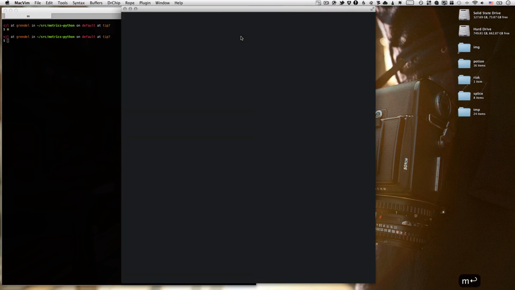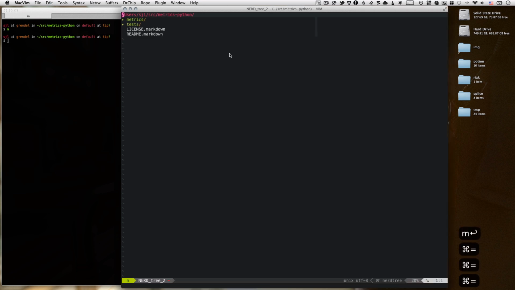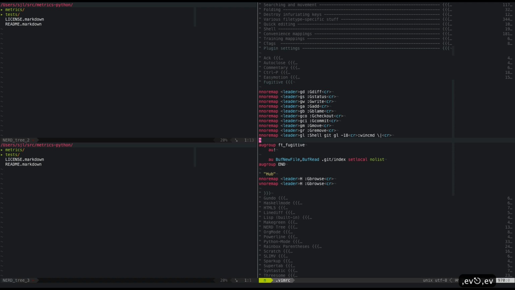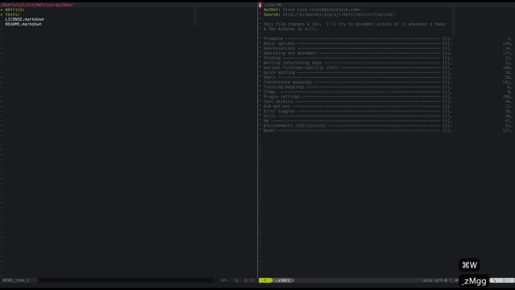Okay, so I'm going to open up Vim. Maybe increase the font size for you. And I'll just full screen Vim. Okay. Oh, there we go. Yeah, so let me fold this.